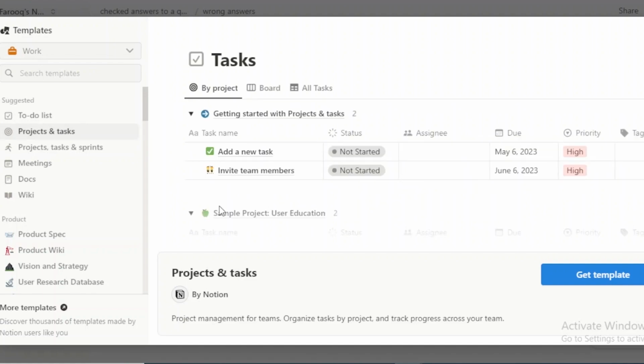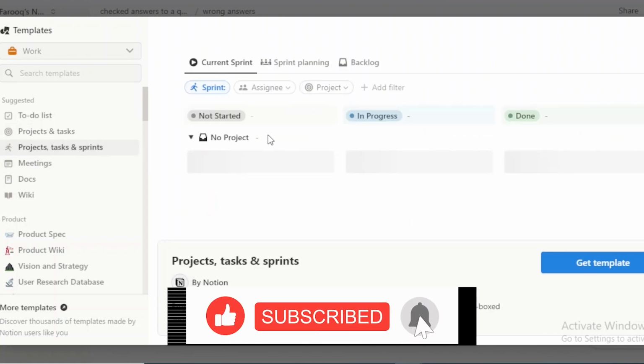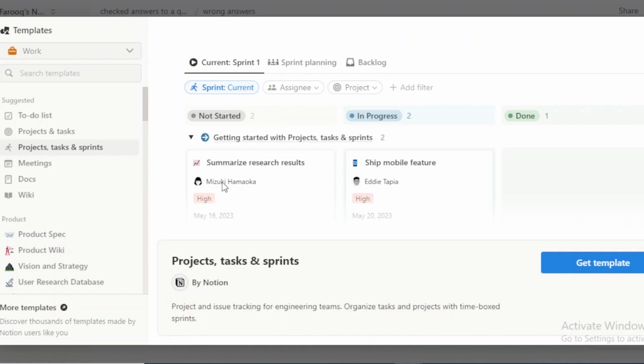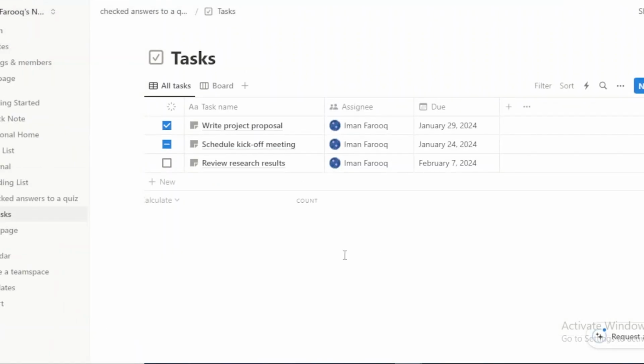I can get a template for this one, and then I can add in for project tasks and sprints right here. This is for someone who's working on projects, tasks, and also having a sprint up. So this is very personalized: ship mobile, the features, sprint planning, then backlog. Let's just start with the to-do list over here. I'm going to get this template and I'm going to integrate it right here.